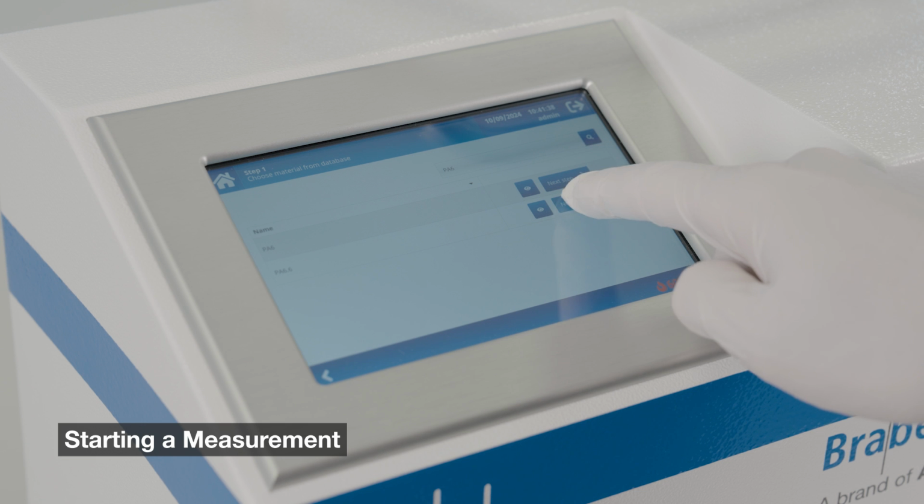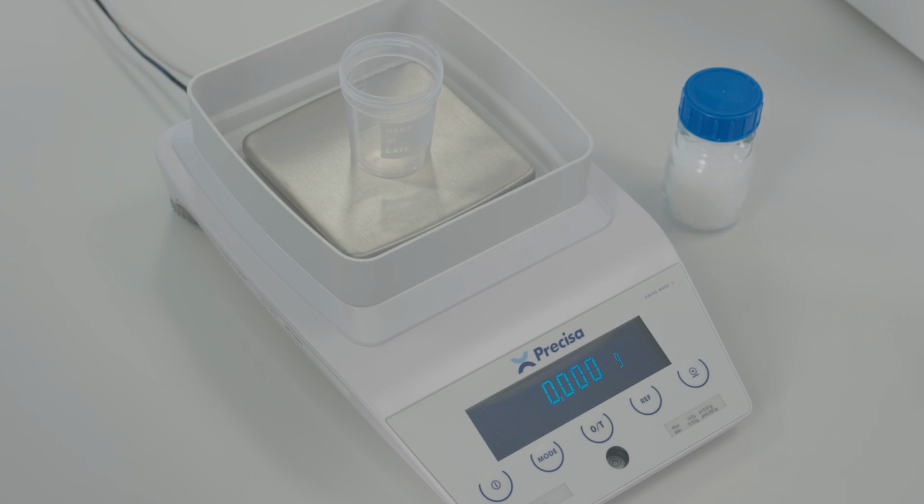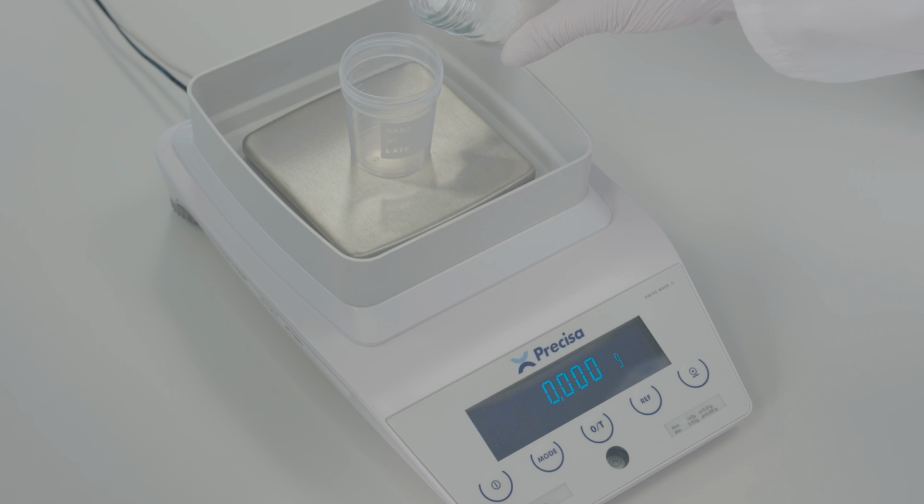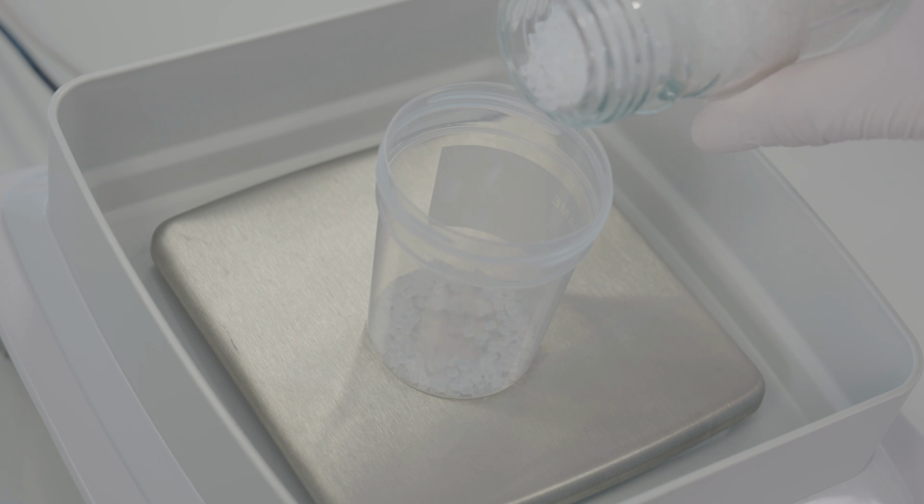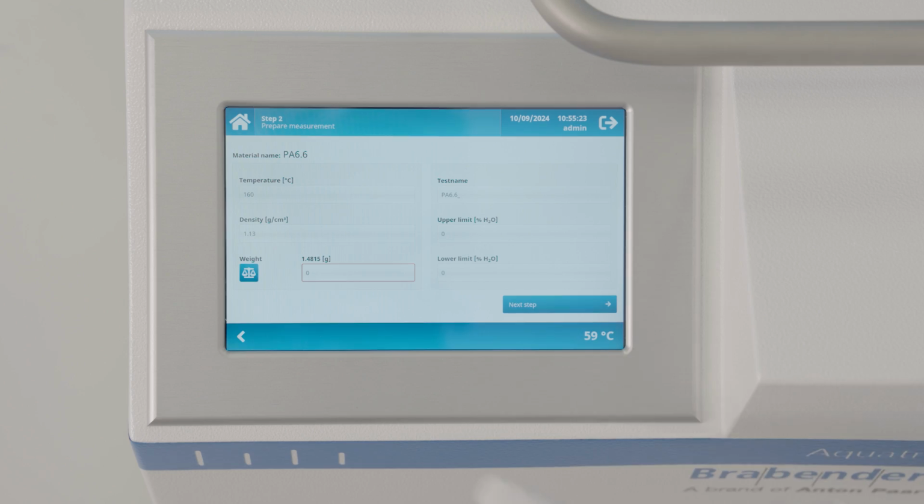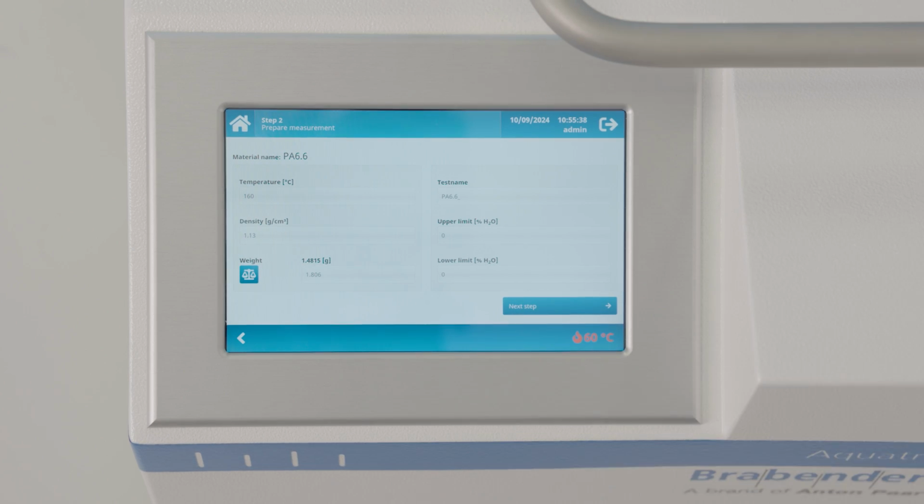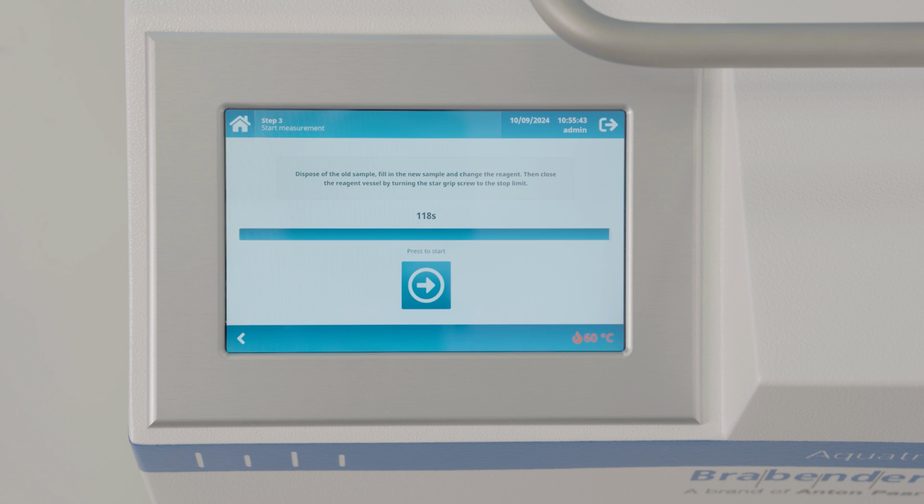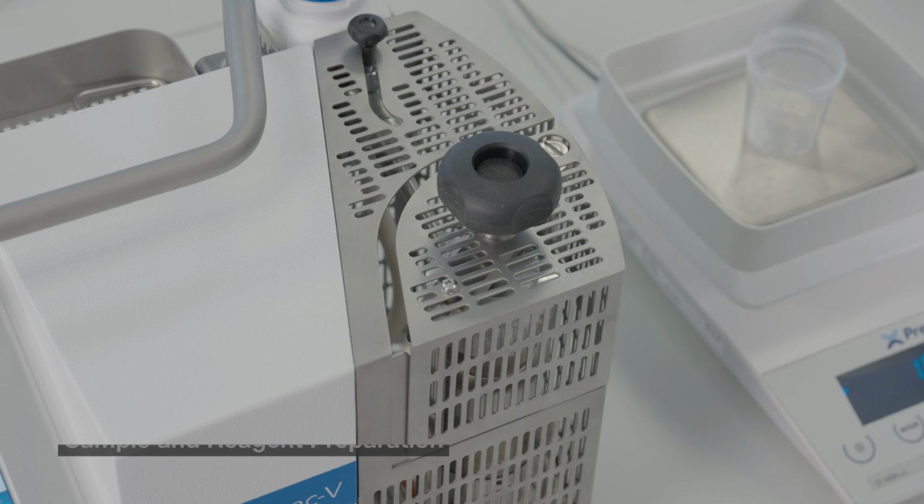Select the graph symbol to start a measurement. Choose a material. Weigh out the sample until it reaches the displayed target weight. Press the scale symbol if the balance is connected via USB. Press the Next Step button.